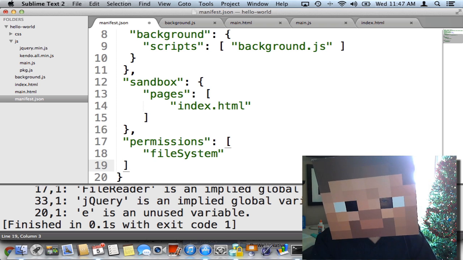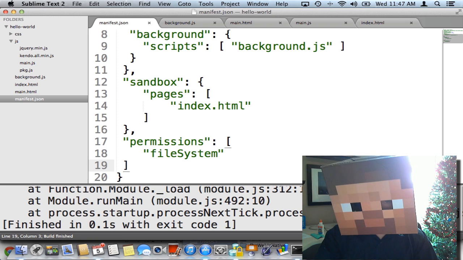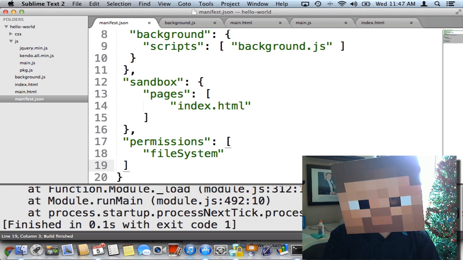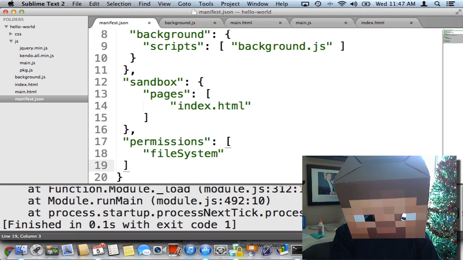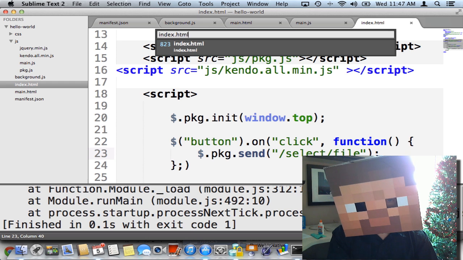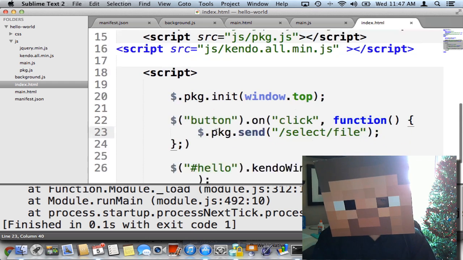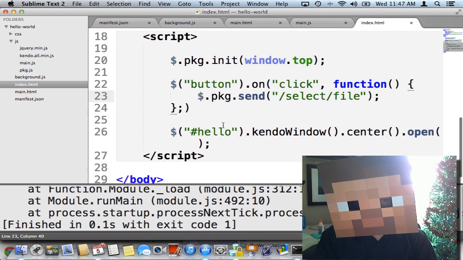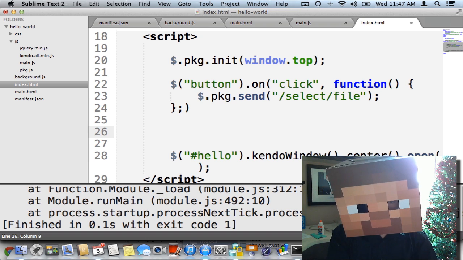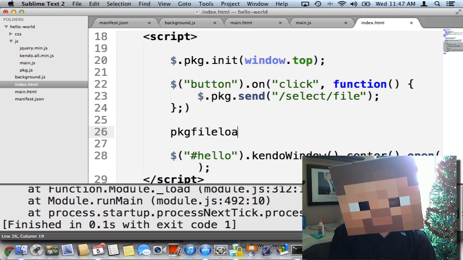And that just says when you install the application that the application is going to have access to the file system. All right, save that, and then we just need to respond to this message that's coming back in the index file. So let me come over here to the index. All right, so we're sending the message out, and we need to add a listener to listen for it coming back.